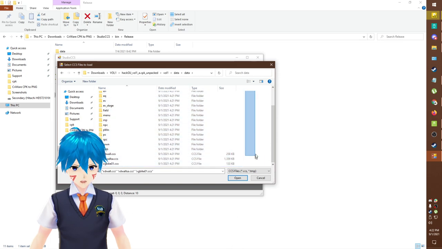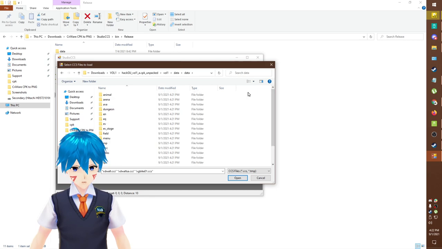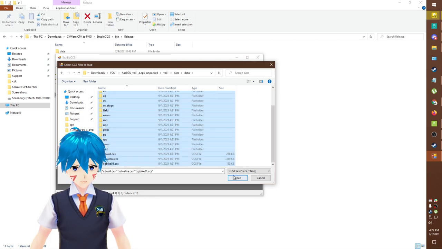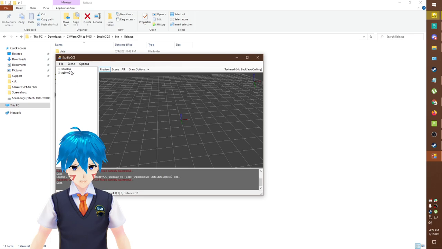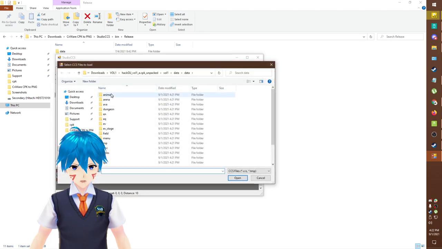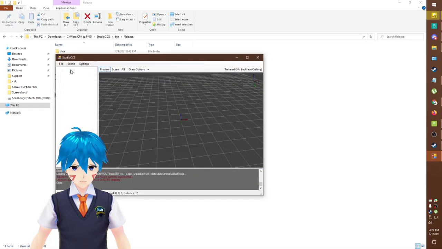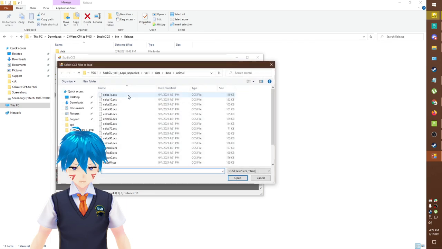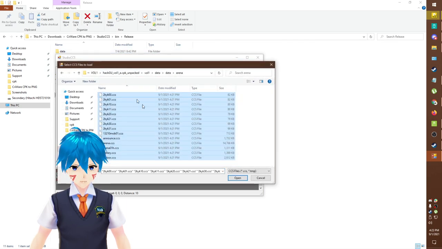Now we can extract them. I don't believe we can do by folders. I think we can only do by files. Double check. Yeah, it's only by files, so you will have to go through each folder one by one and select all the CCS files from each one. I believe we can do more than one. Let's try it out.